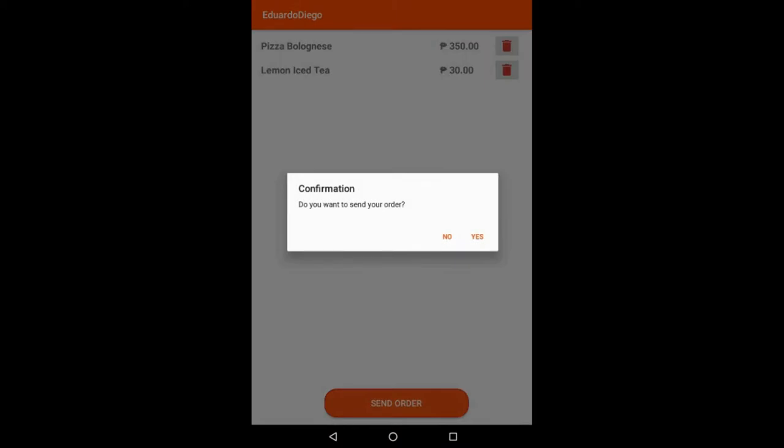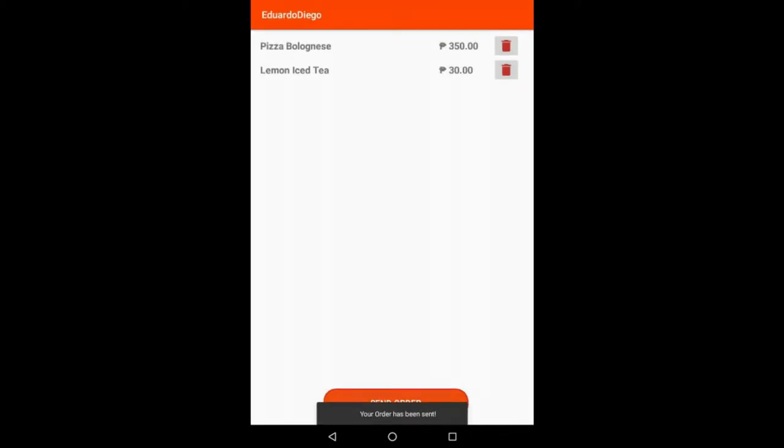After finalizing the order, a confirmation box will appear, asking if we will approve submitting the order. Let's click yes. So the order has been sent, and will then be processed. Easy procedure, right?